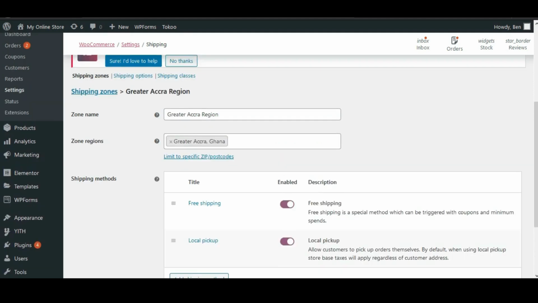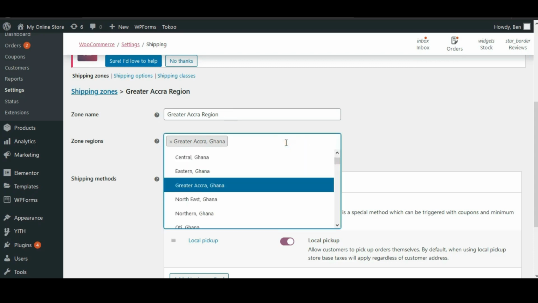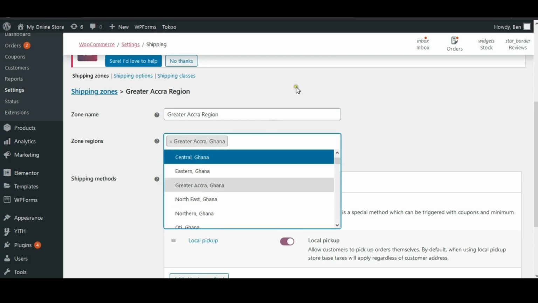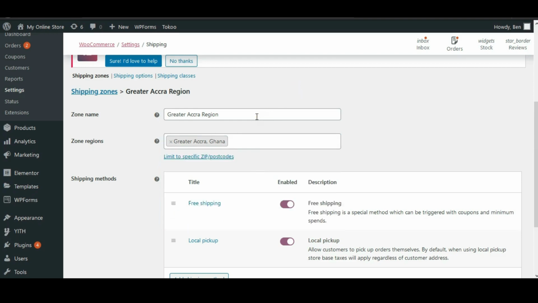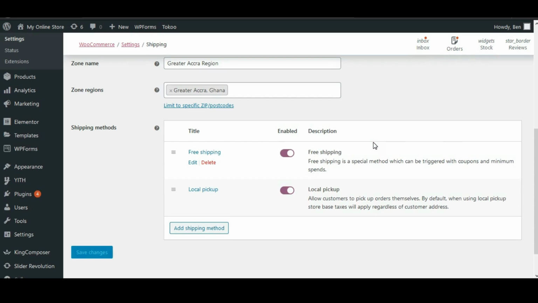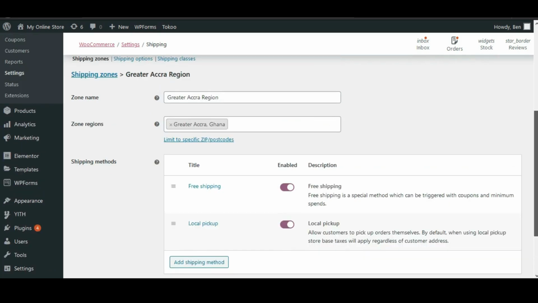So what we have done here basically is that we have a zone named Greater Accra region, and we've selected a particular region that makes up this zone. So if we possibly had a zone that covers 2 or more regions, we would have been able to select more to add up to it. But because we have just one region, we chose that and added that to our zone. And then we've assigned shipping methods that will be applicable to this particular zone.